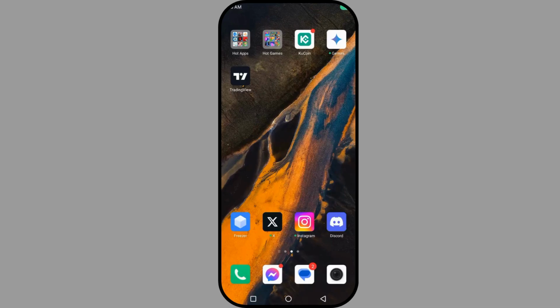Back. So in today's video, I'm going to show you how to create an account on TradingView. So for those of you that do not have TradingView, you can go to your Play Store for your Android users and your App Store for iPhone users.